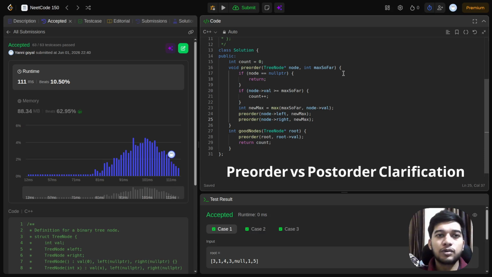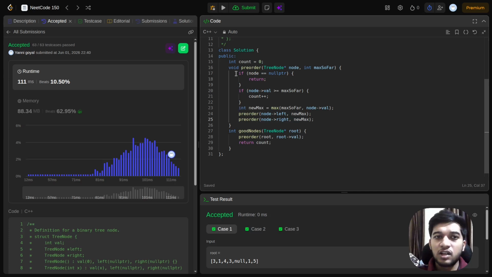Now let's clear one more final confusion. One quick clarification. This solution is actually preorder, not postorder. The reason is simple. Traversal type depends on when we process the current node. Here we process the current node by checking if it is good, and only after that we move to the left and the right children. So the order is root, left, right, which is preorder. If it were postorder, we would first visit left and right and only then process the current node.